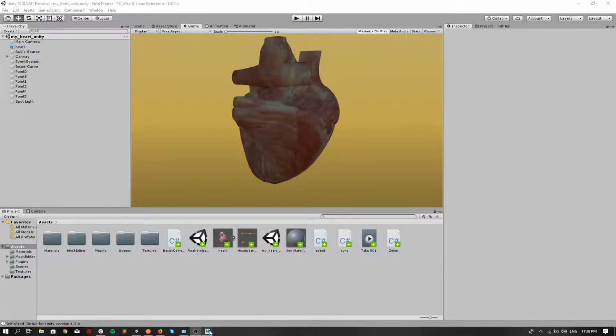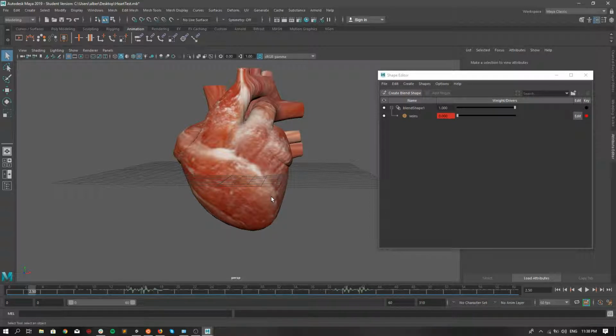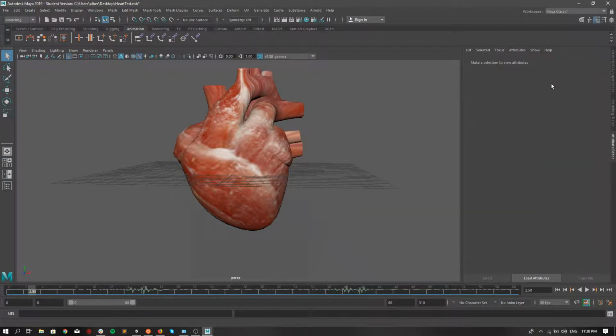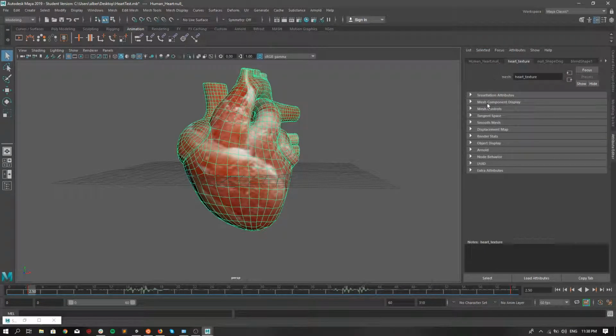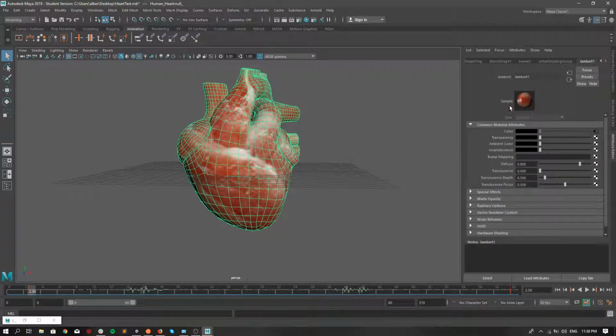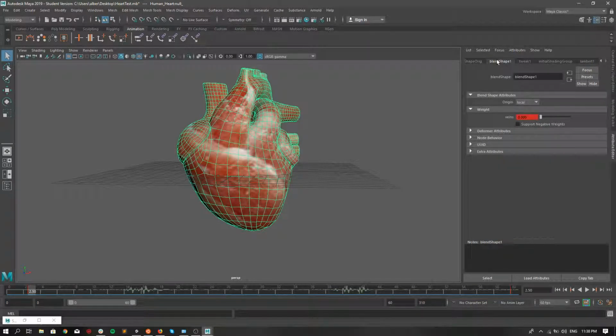First things first, we went to Maya and did the animations in the software because it's much easier to create blend shapes. We have an editor here that does it. The first thing we did was select the heart. On the textures, we decided to upload an image in Lambert mode, and assigned it to the heart. The next thing we had to do was create the animation.